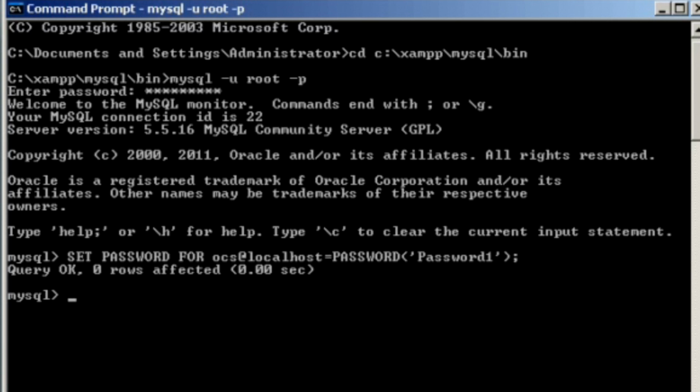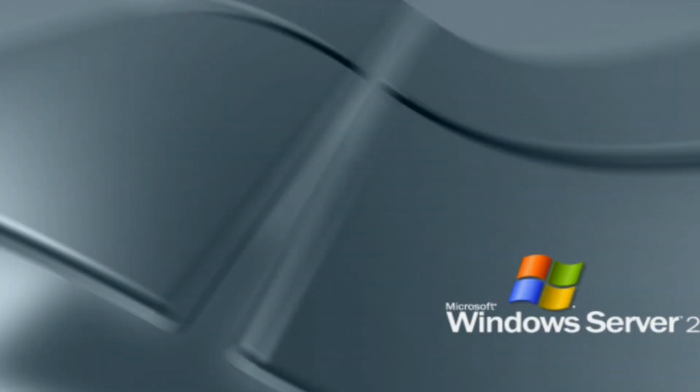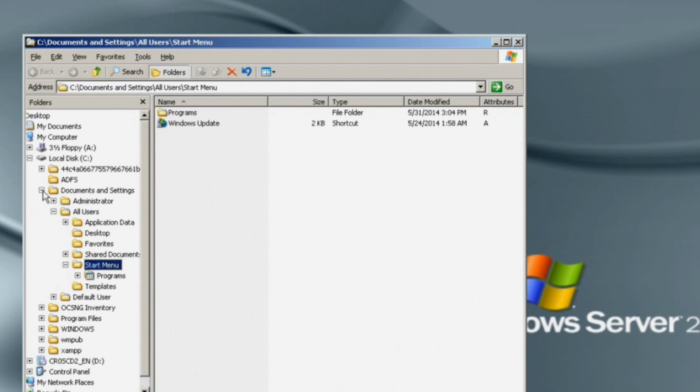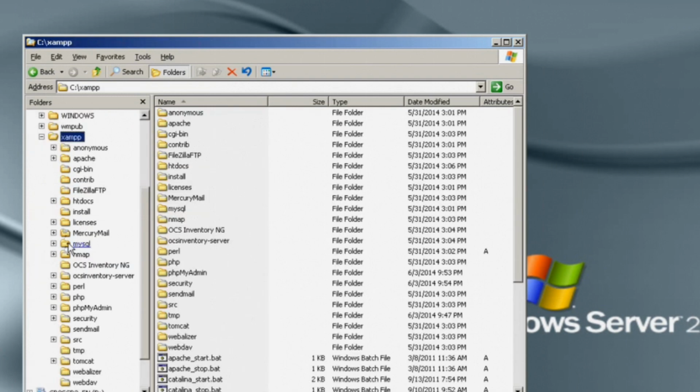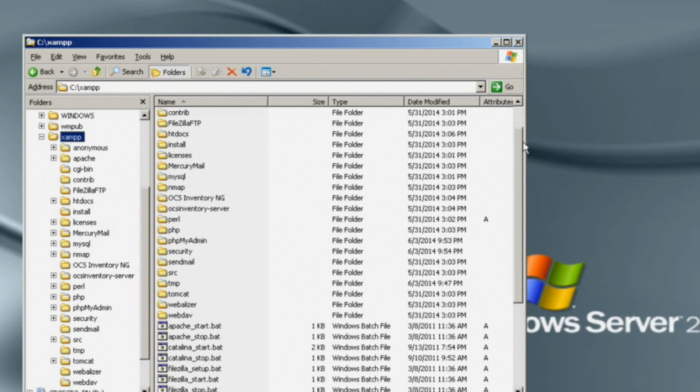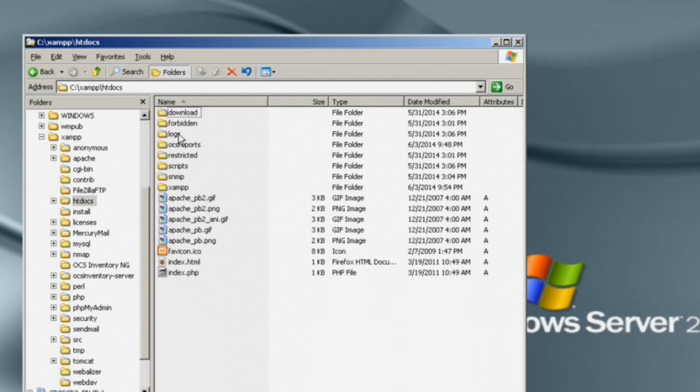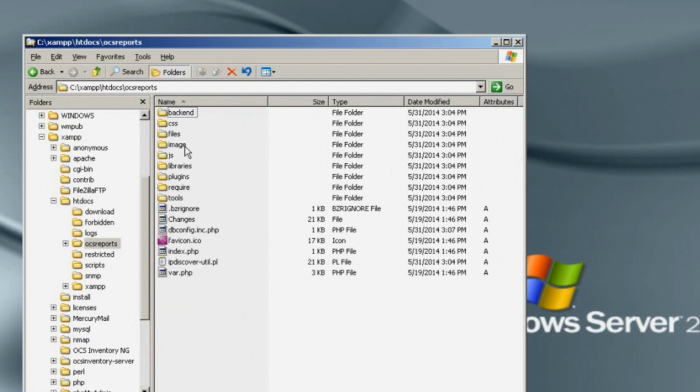Alright, so now we have completed changing the password, so we're going to hit exit. Now the very last thing we have to do, and we'll go ahead and close our box, we'll once again go into our Windows Explorer. We're going to go back into the XAMPP, back into the htdocs, go into the OCS reports, and you're going to see this file right here, dbconfig.inc.php. We're going to have to change one slight thing in this.